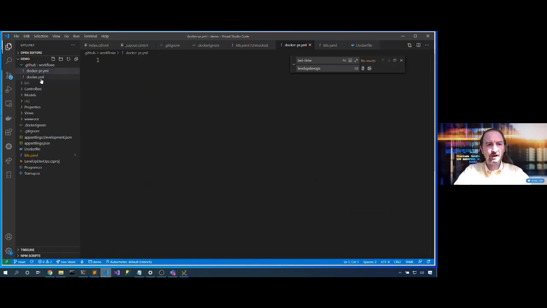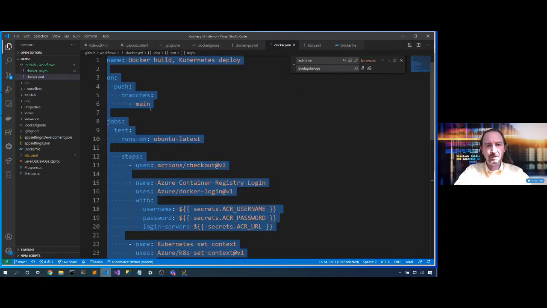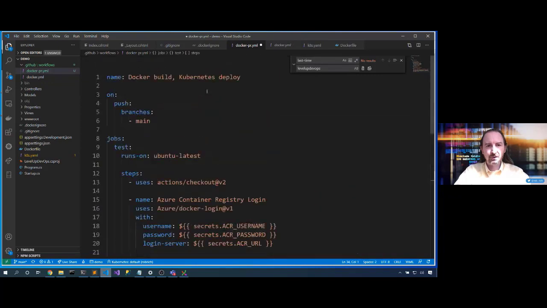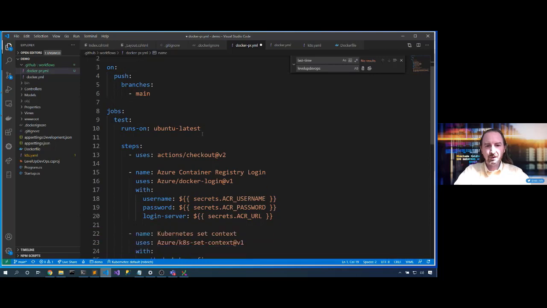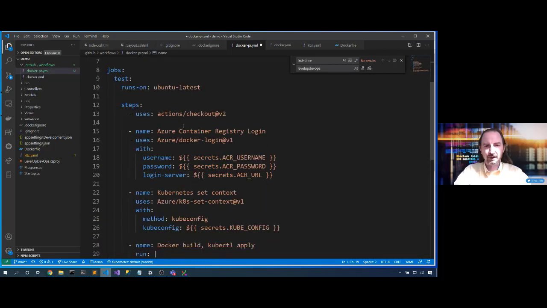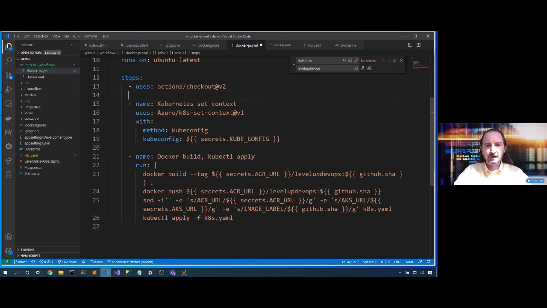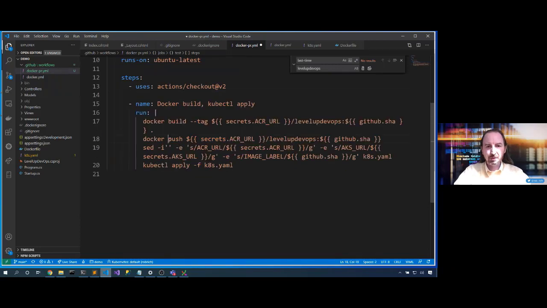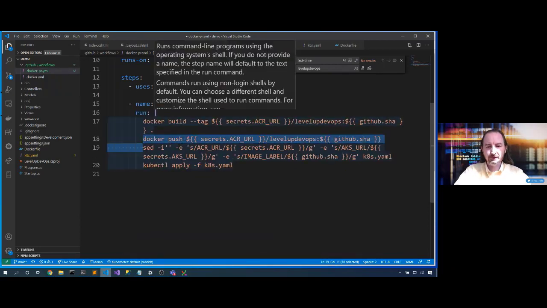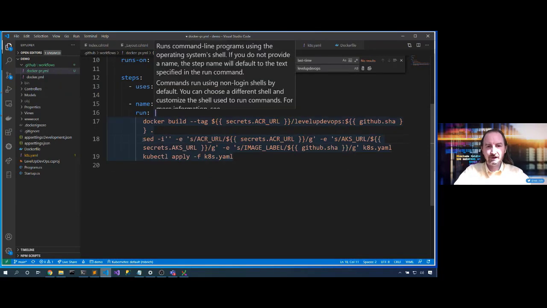Now here in dockerpr.yaml, we probably want to do pretty much what we did here, except we probably don't want to deploy. So what are all the steps associated in deploying? Well, we log into our Azure Container Registry. Let's not do that. We log into Kubernetes to set our context. Let's not do that. We push. We don't need to push our image. Let's not do that. Changing secrets.